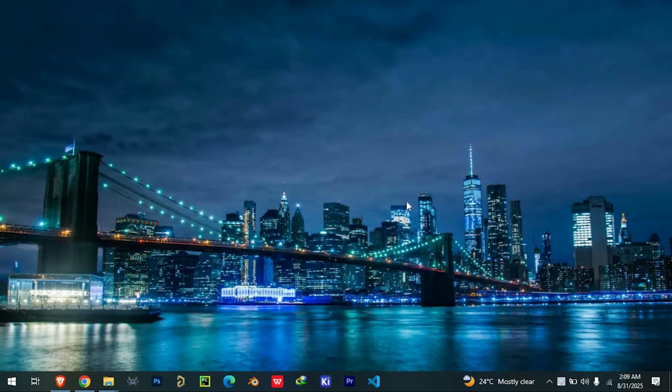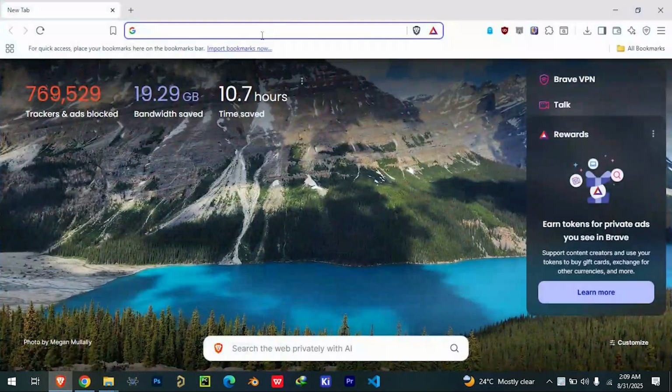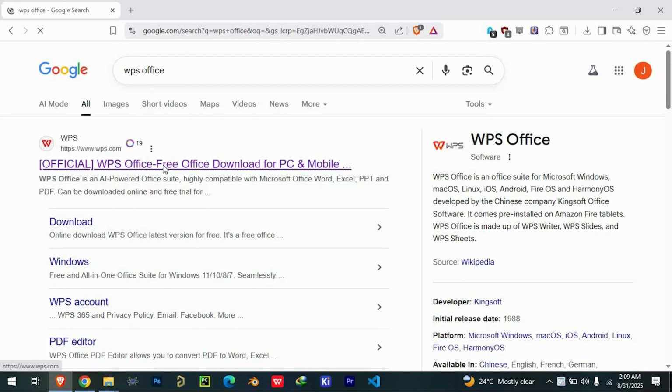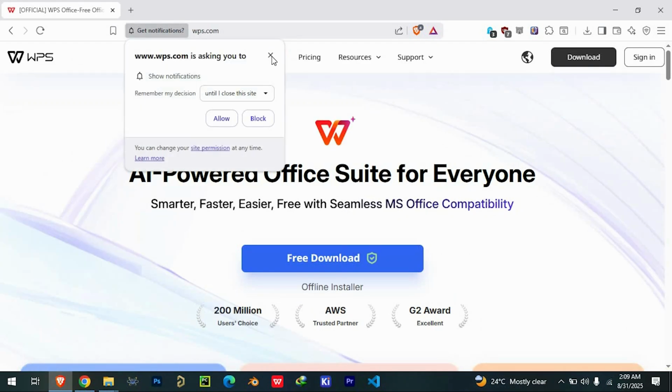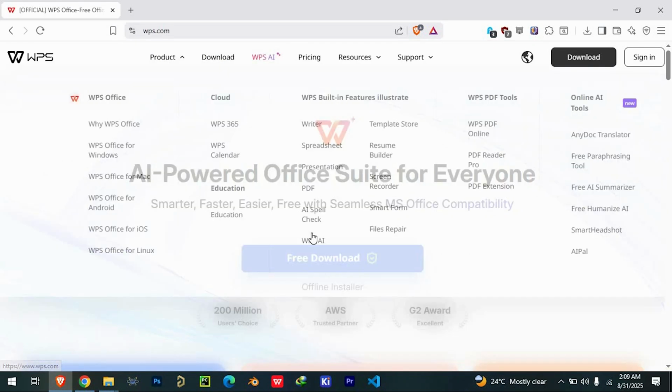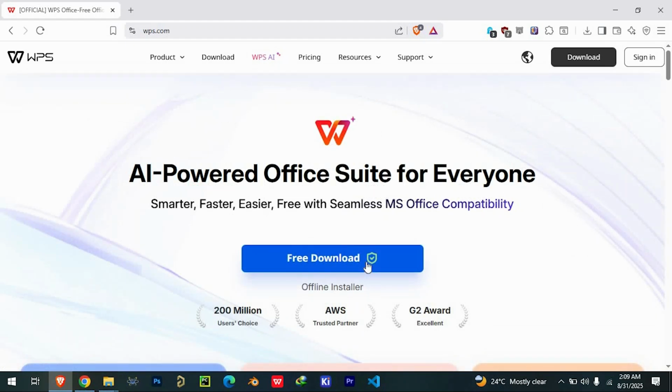The first thing you need to do is open your browser and in the search bar type WPS Office and press enter. From the results, make sure you click on the official website, which is wps.com. Once the site opens, you'll immediately see a button that says free download. Go ahead and click on that.